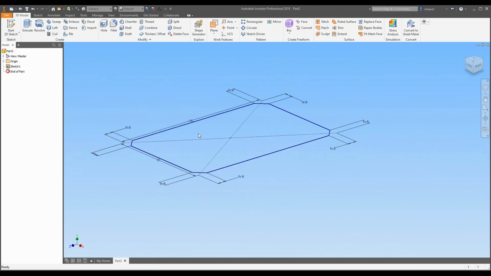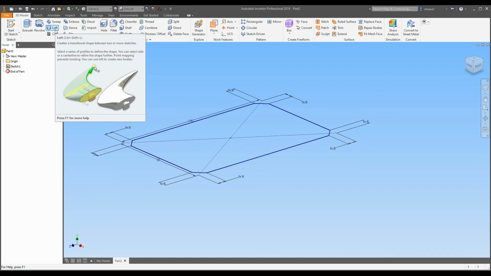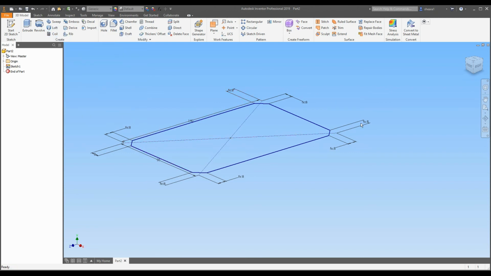Now, I have one sketch, and according to the Loft tool, I need at least 2. So I'm going to consider this sketch that I've just made as the bottom of the box. So now let's say I want to make the top of the box.